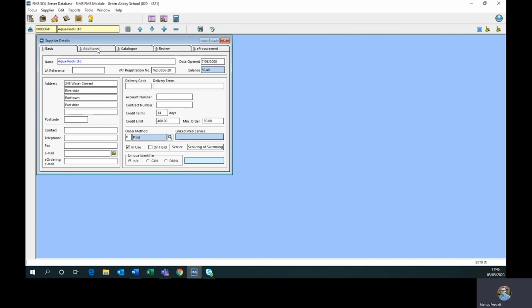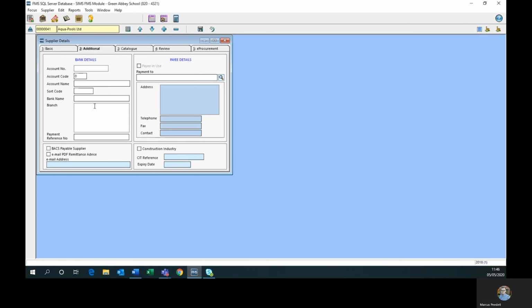Go to tab 2, Additional. There, enter all information in the bank details section, including the payment reference, as this is what will appear on your statement when payment has been made. Most importantly, make sure that the BACs payable supplier box has been ticked. Once finished, hit the Save button at the top of the screen.